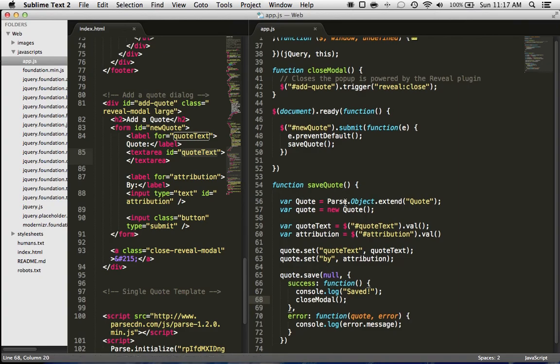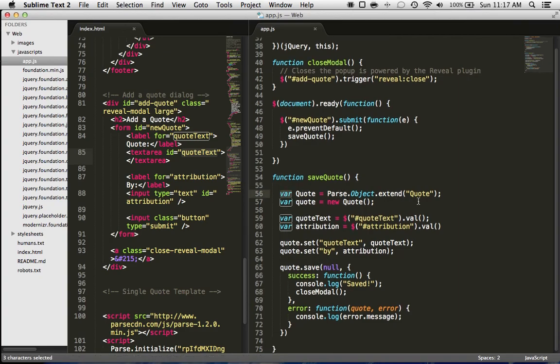Okay, so let's take a look at what we did here. We created a new class the first time, and every time after that it's just going to tell Parse what class to look at. We created a new instance of this quote class, and then we stuffed these two variables into it with our key and value pairs. Then we called save, which is actually going to hit Parse's servers and save this object, and we get one of two callbacks. If the save was successful, we get this. If it wasn't, we get this.